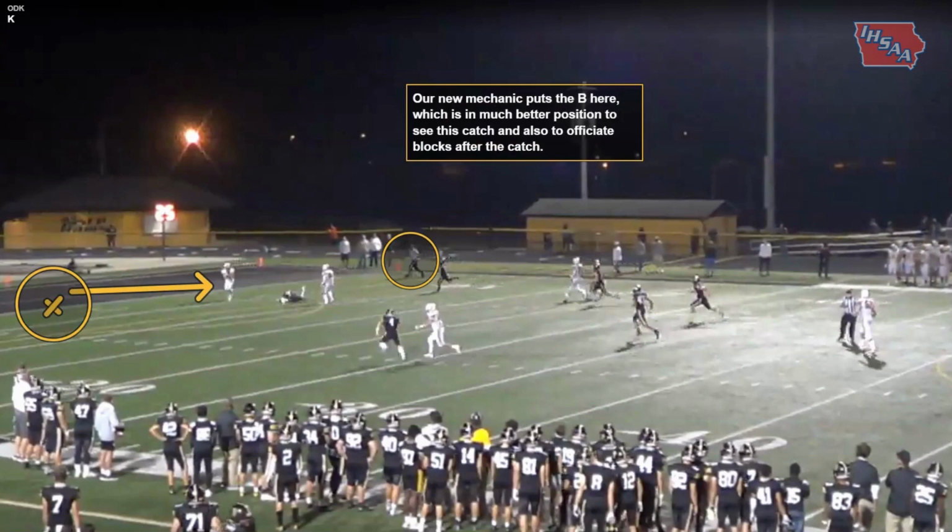So with our new mechanic, our back judge would be right here. That'd be a perfect position for our back judge. And again, let's look at why our back judge can't see this block in the back, okay? But that's where our back judge should be. And now that the catch has been made, our back judge is going to officiate this play and watch for blocks. But you can see our back judge is almost on the sideline, just way out of position. And with our new mechanics, we're going to be in a lot better position at the end of the play.